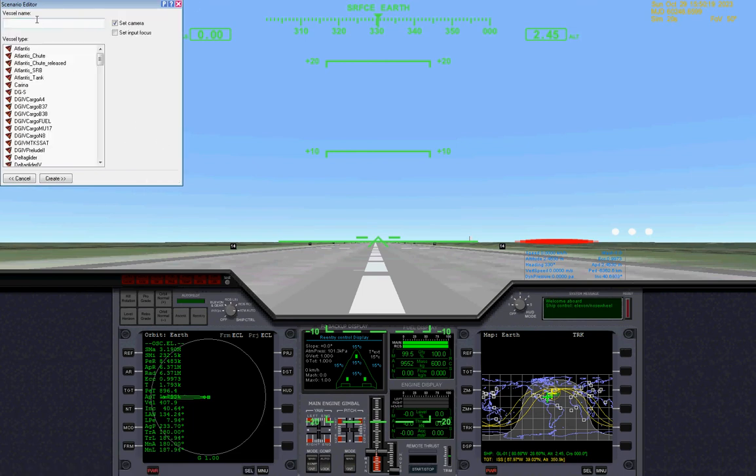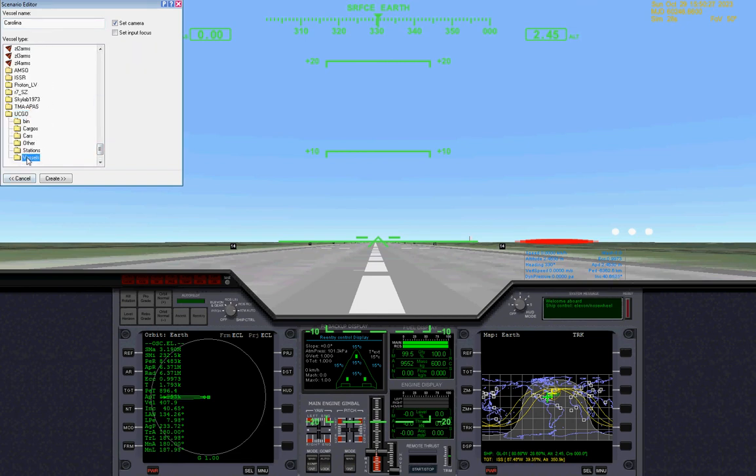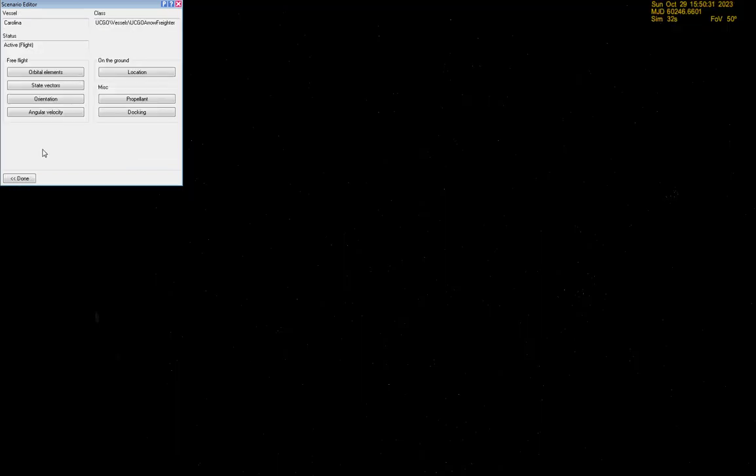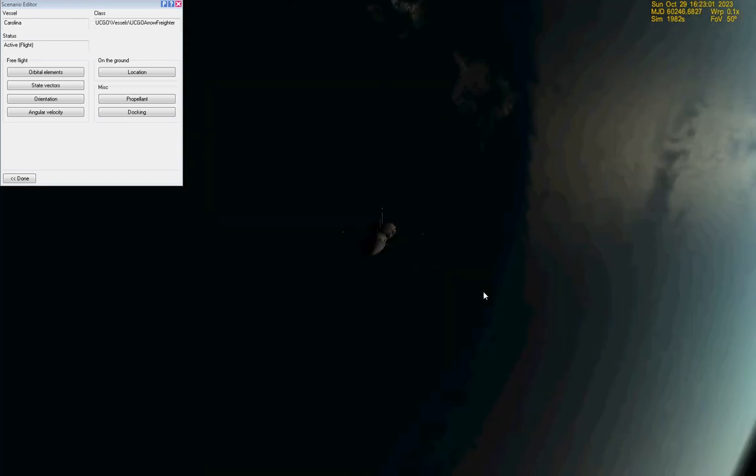So let's create something new. Let's call it the Carolina. And let's scroll down to UCGO, Vessels, Aerofreighter. And it is created on the night side of the planet because Orbiter hates me and wants to make my life difficult.